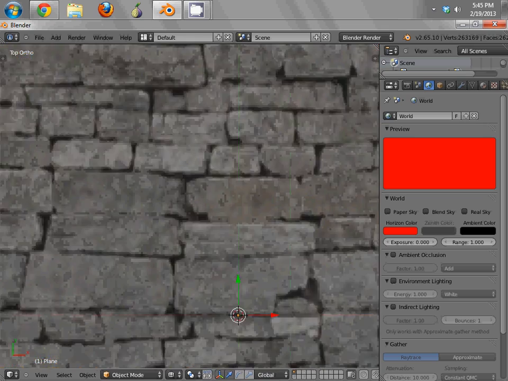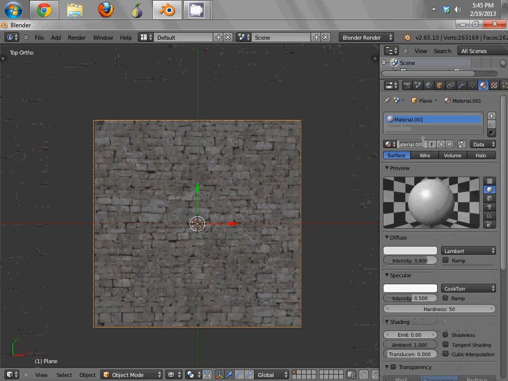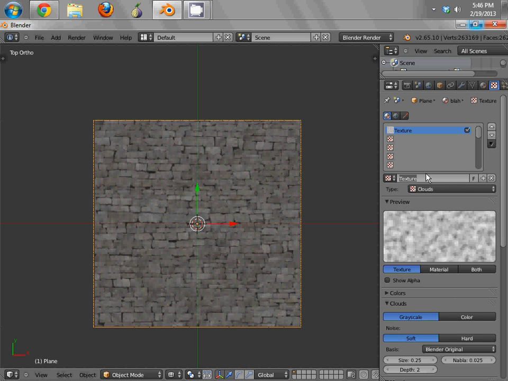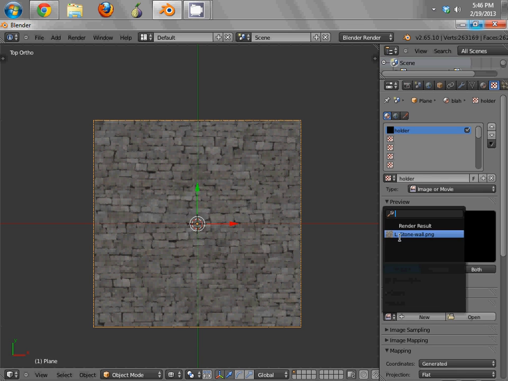There we go. That should probably be enough. And go ahead and add a material onto it and just call this one blah. This is all kind of pointless stuff that doesn't really matter at this point. Add a new texture. Call this one holder, because we don't really need it. It's just kind of a holding spot for now.